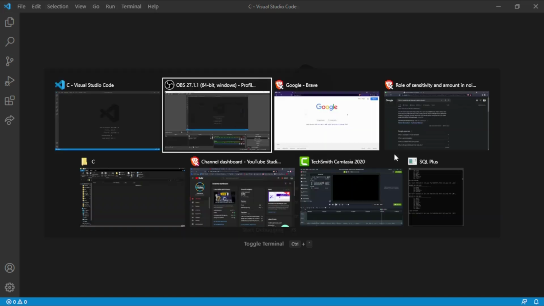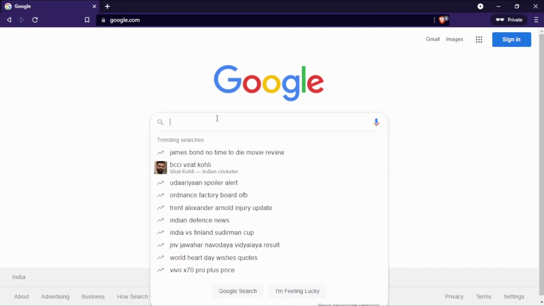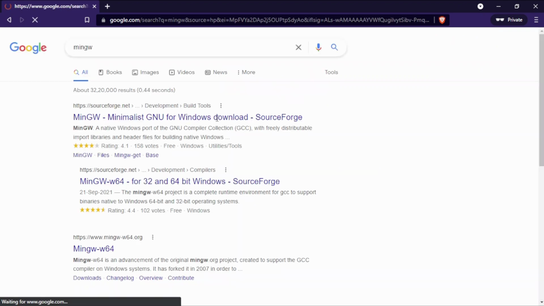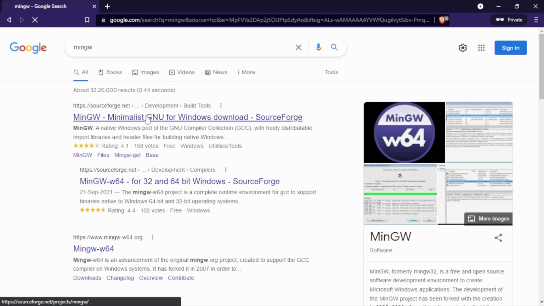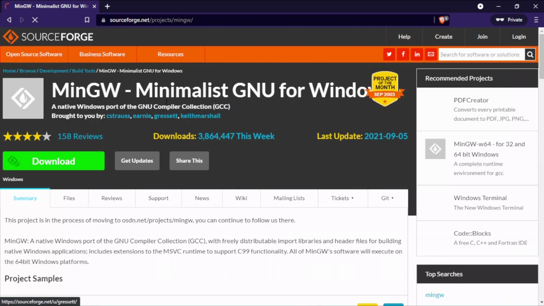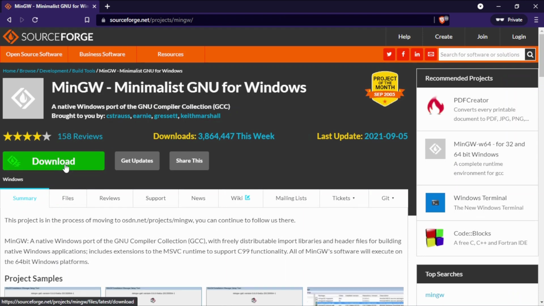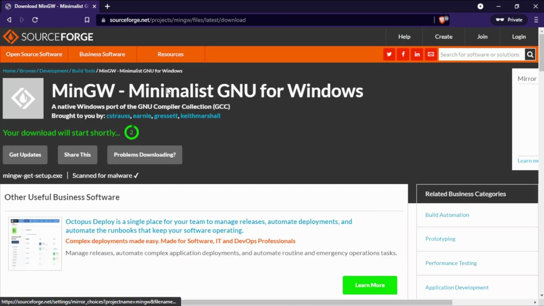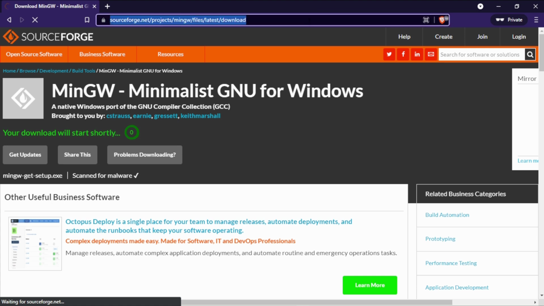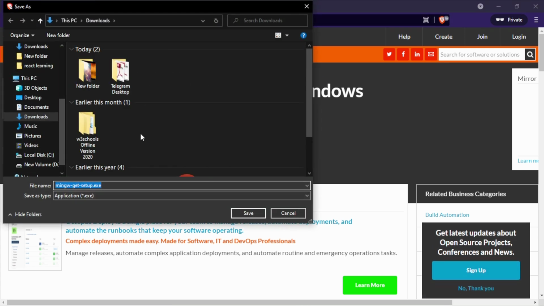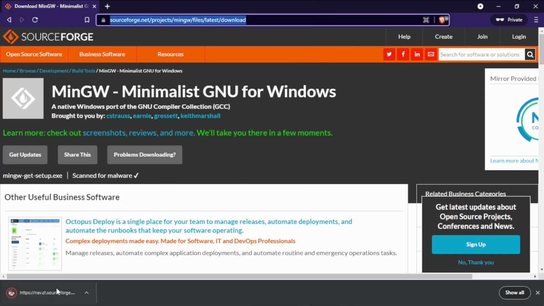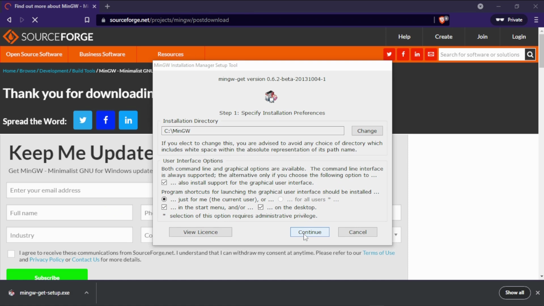For that we will go to Google and search MinGW. Click on the first link, and then click on download. We will download this MinGW installer. I will also provide the link in the description. I am just saving it on my desktop. You will also save this, then open the setup, then install and continue.